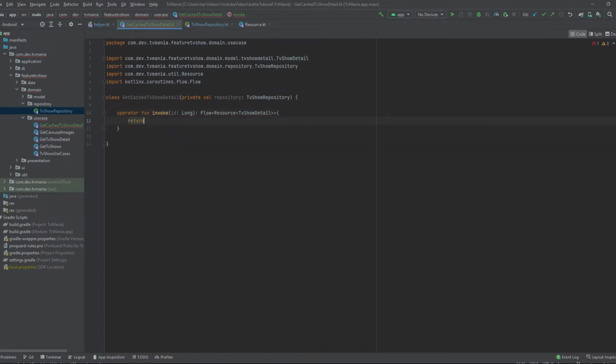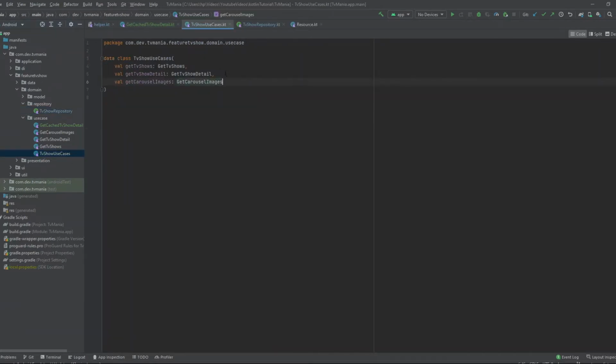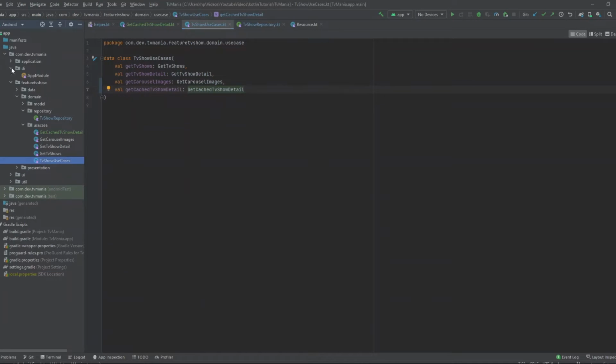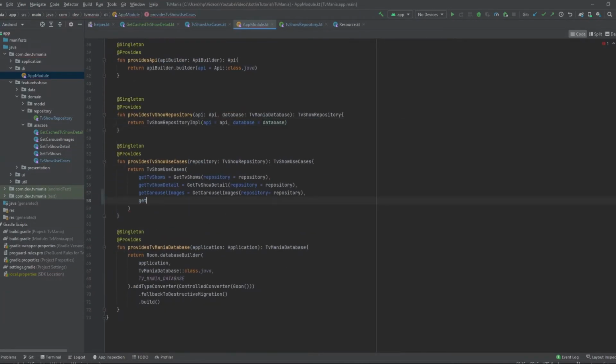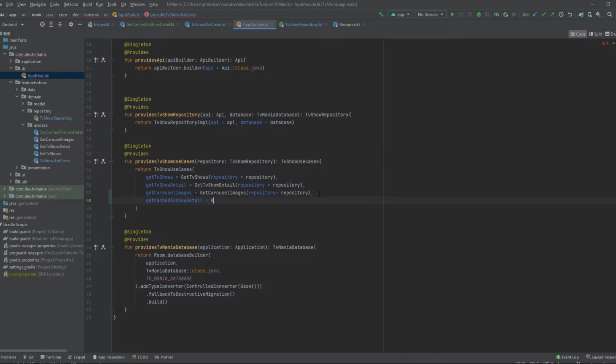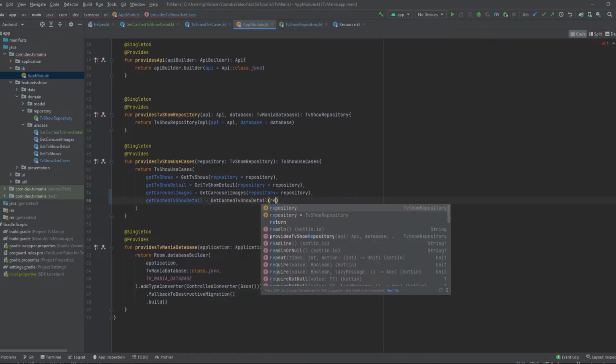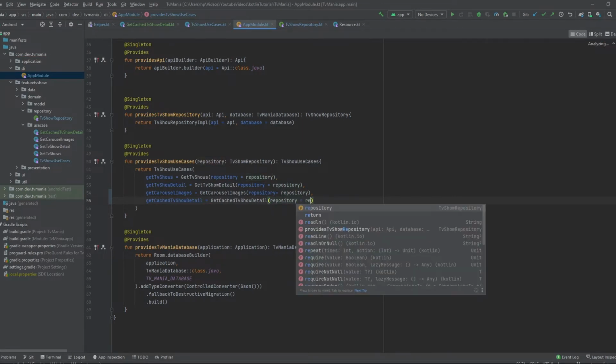So this function will return repository.getCachedTVShow with id equal id. So that's pretty much it. Let's come back to the get TV show use cases. I'm going to add it here, val getCachedTVShowDetail, and let's come back to the app module, getCachedDetail or getCachedTVShowDetail. It will be get with the repository equal repository.